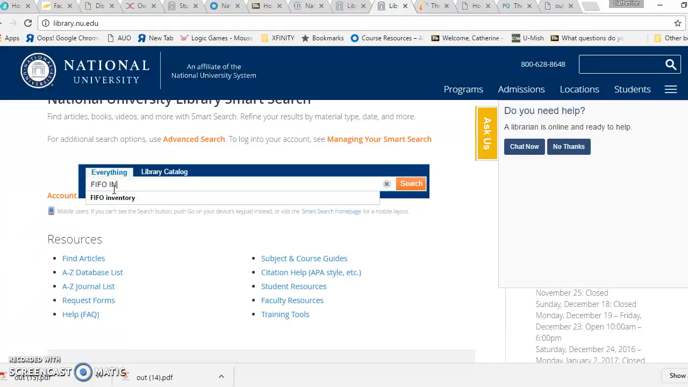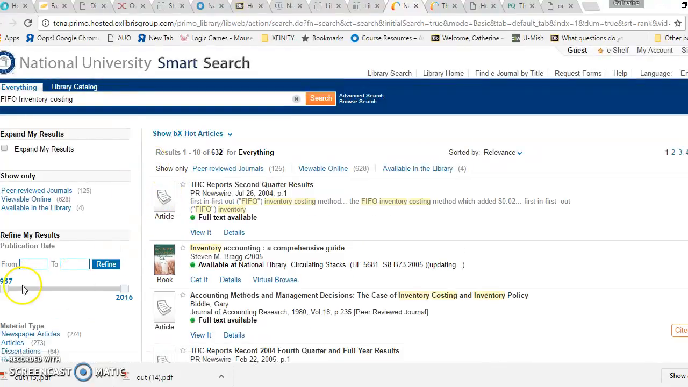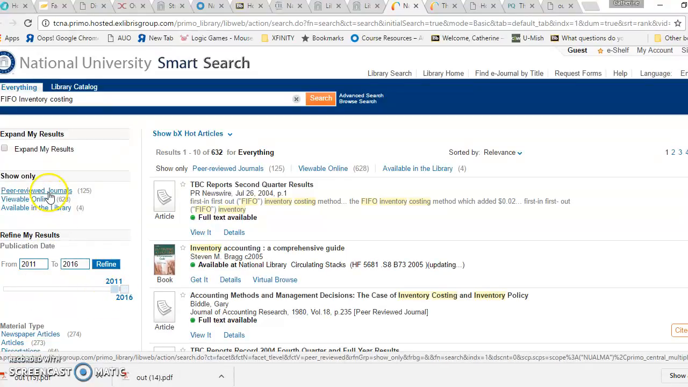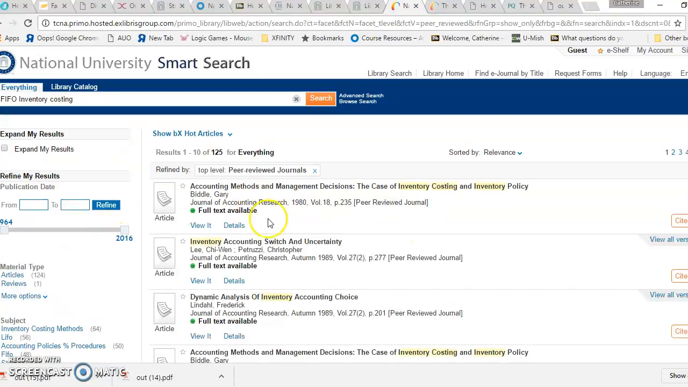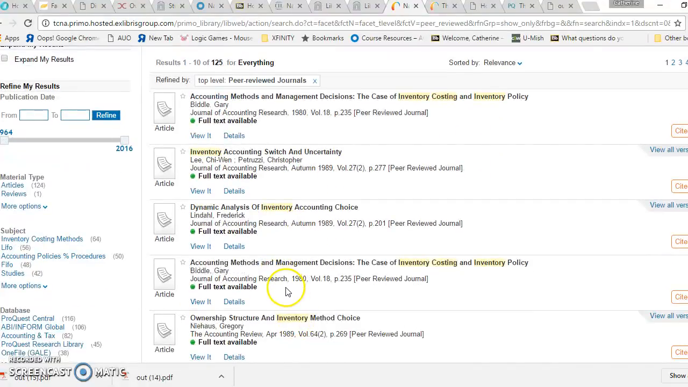FIFO inventory management or costing. Let's try that. Still limited, peer reviewed only. Okay, so now, oh, the case of inventory control, inventory counting, switch, and uncertainty. Inventory can get complicated.